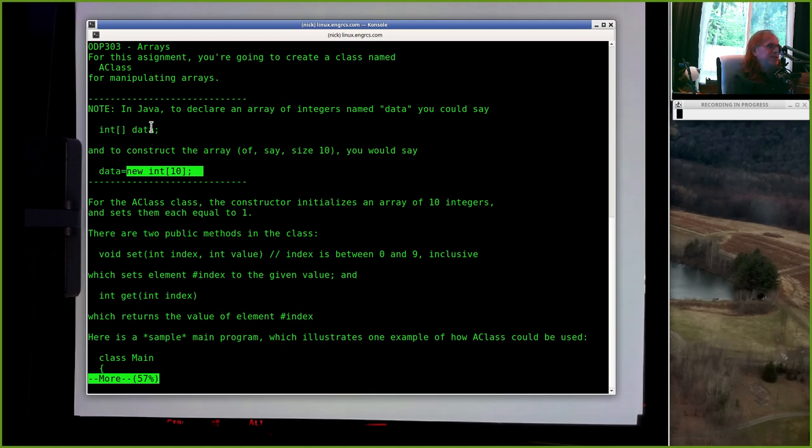So arrays usually come in two steps. The first is the declaration of the array, and the second is the construction of the array. And we could do this in one line. We could say int[] data equals new int[10]. That's fine.